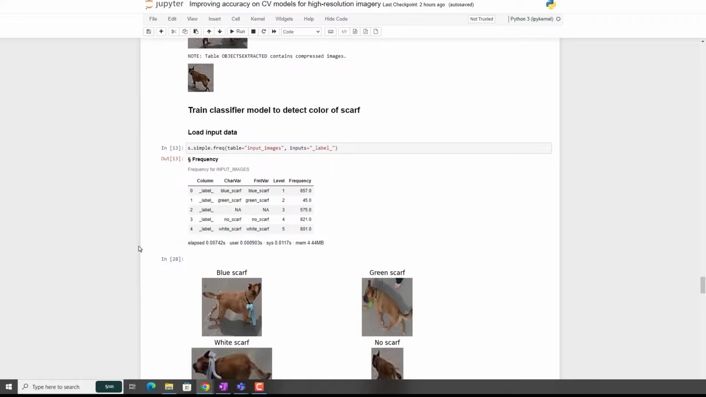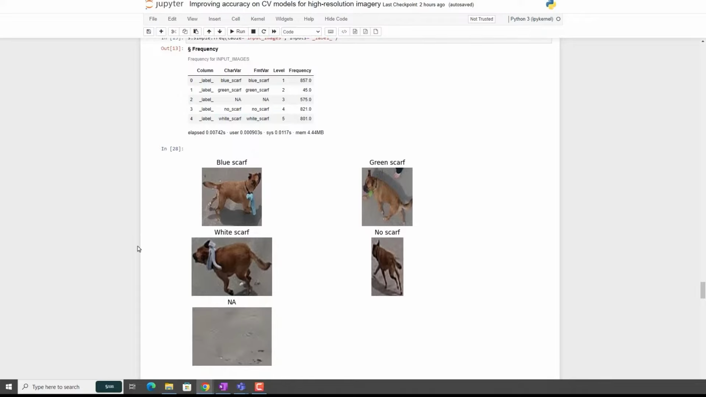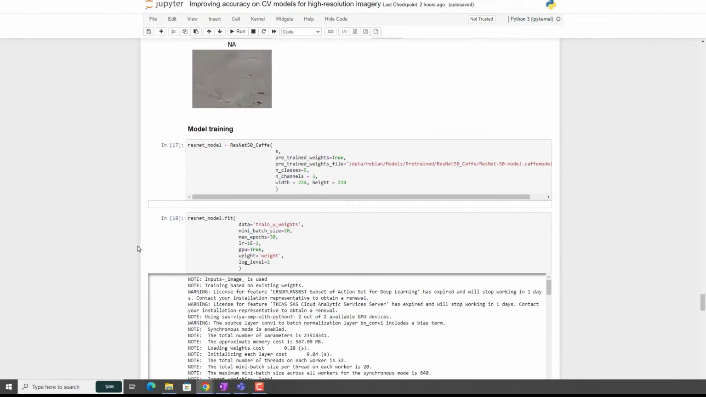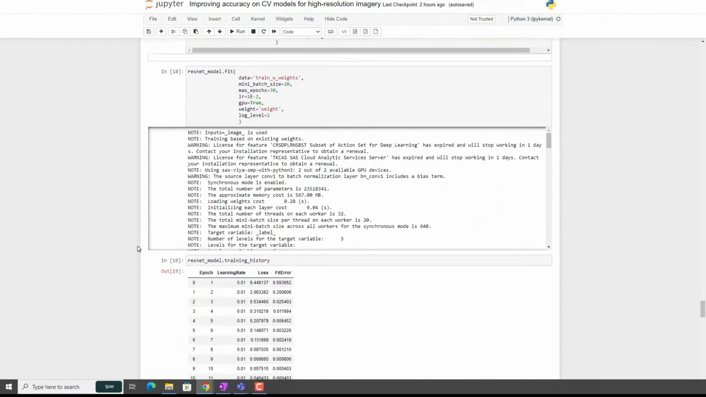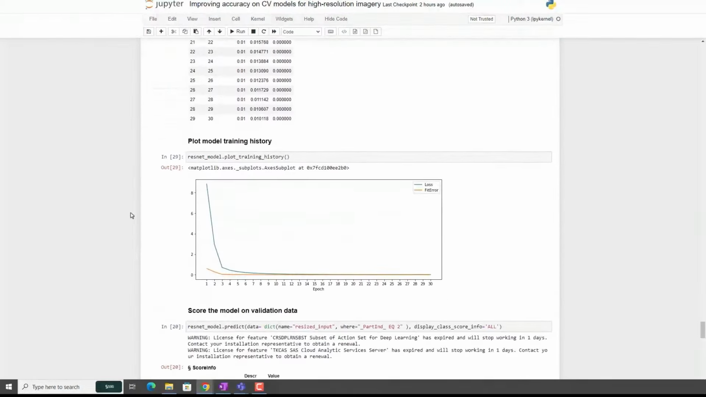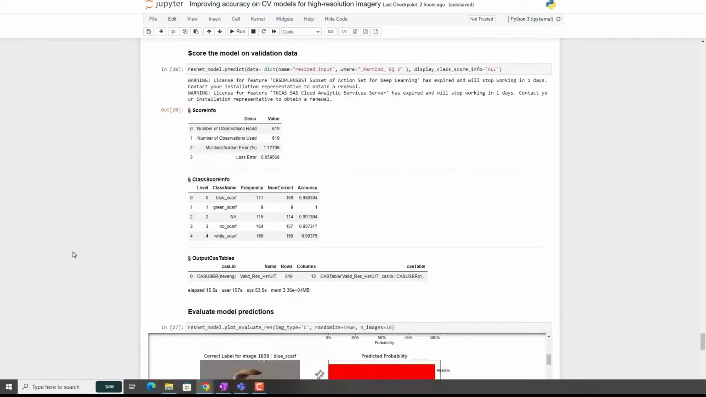So once we have the input images categorized into these 5 folders, we do a similar model training process like we did for the first stage model. But now we'll be training a classifier model here, where the outcomes will be predicting the label as one of the 5 outcome states that we defined earlier. So here is the model training history that we have and how the model scored on some sample validation data. We see that the model performed really well with a misclassification of just 1.7%.